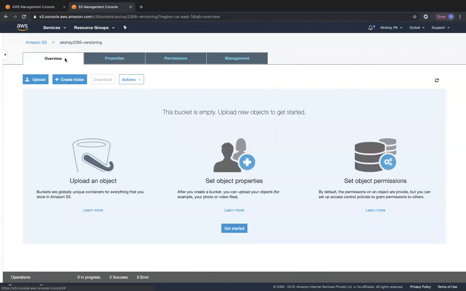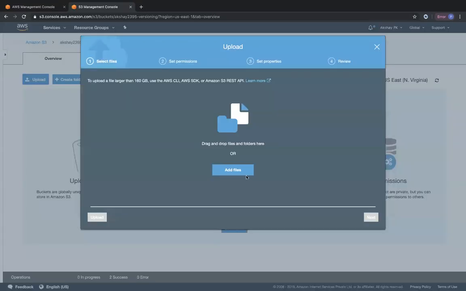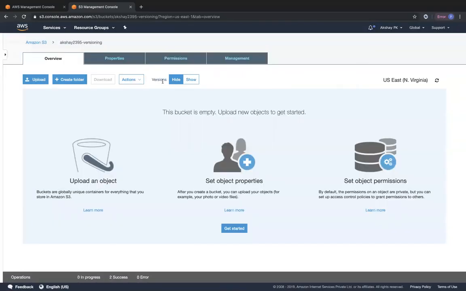Now if we go ahead and upload an object, let's say the same index.html. One more thing to note on the UI side is that you will get an option over here to show and hide versions. Right now we don't have any objects, so we will not be able to see that. This extra UI option is hidden, and it will only be enabled when you enable versioning. On all the other buckets, you will not see this setting unless you enable versioning.